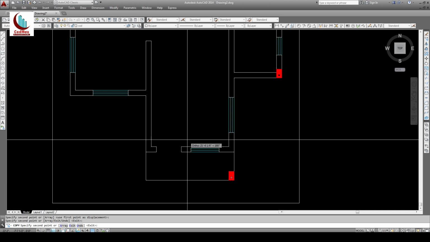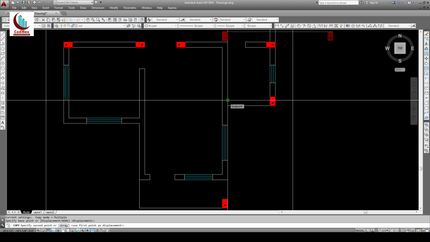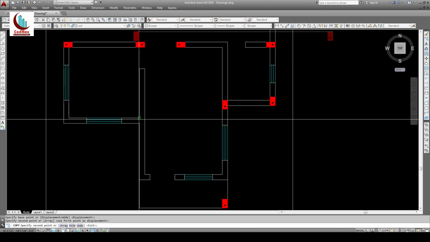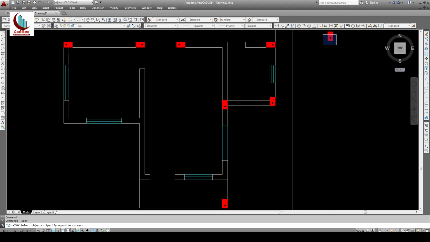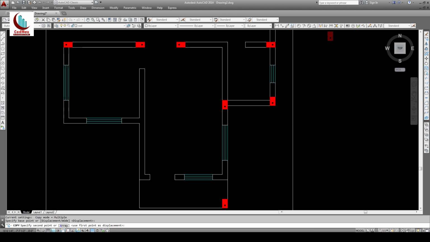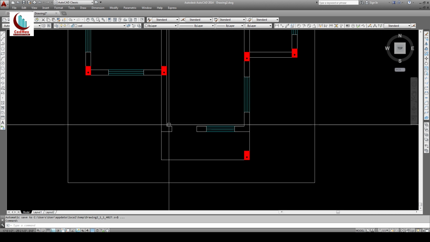For others the base point is different, so again copy, select this, enter. This is the base, second point. Okay, now this we can't copy here because the base point is different. Copy, select, copy this as a base point, second point. Okay, done. Okay, one more column is there here.